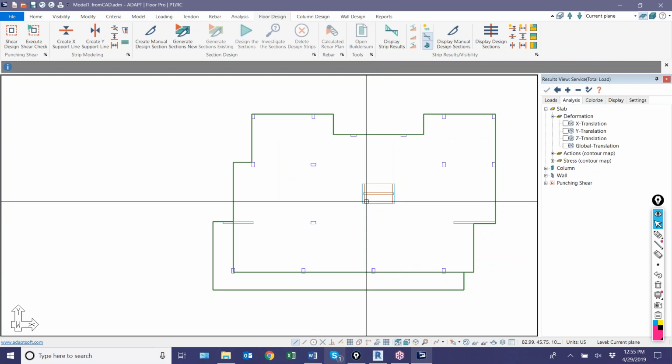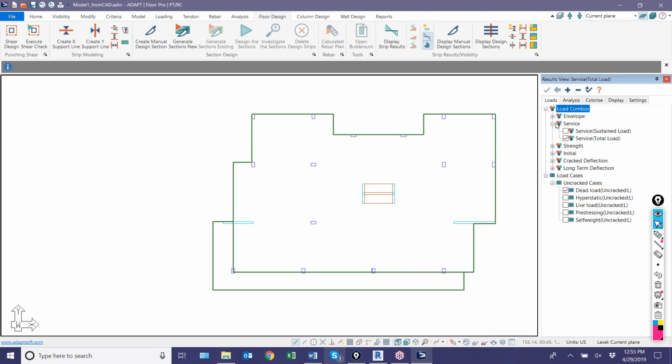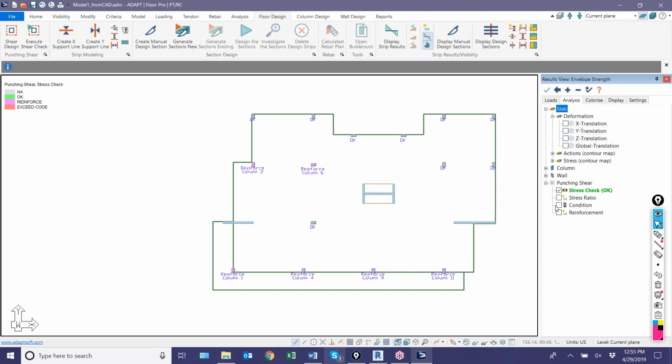Once I run the punching shear, make sure that you select a strength combination. So under loads again, I'll go to envelope, and we're going to envelope the strength. And back under analysis, there's this new selection tree called punching shear. We'll expand that, and there's some different graphical options here.